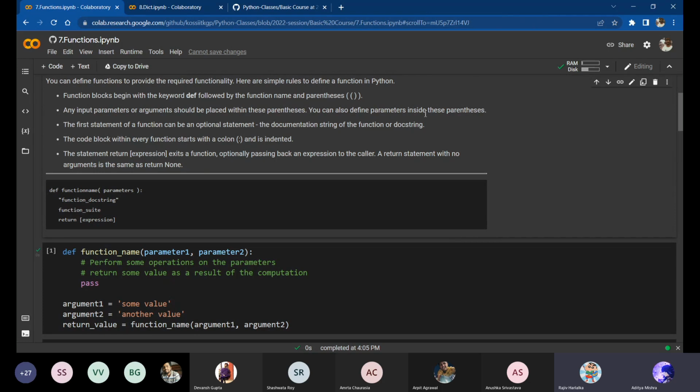The code block within every function starts with a colon, which is right here, and it is indented. So every subsequent line here is going to be one indentation. That is the basic syntax that you have to follow. You can't ask why it is so, you just have to do it. It's the syntax. The function can also return an expression, using this return statement.